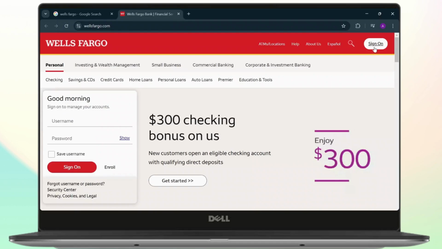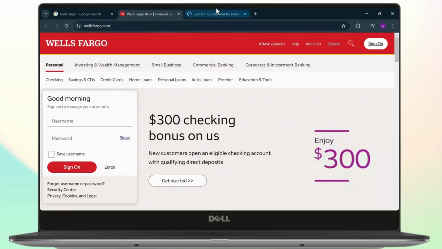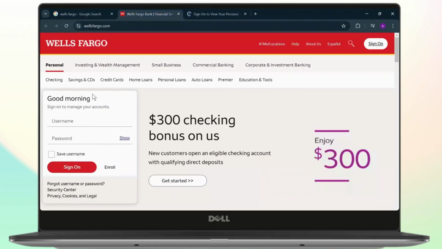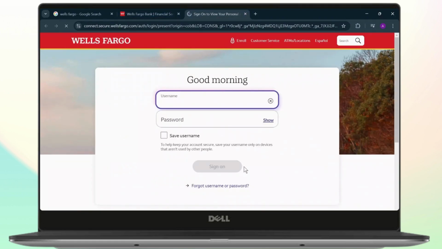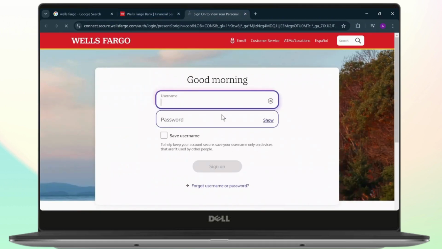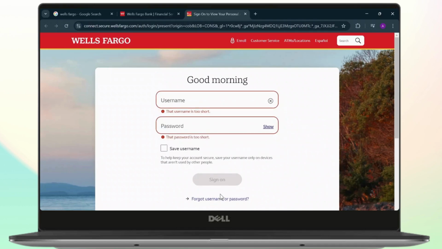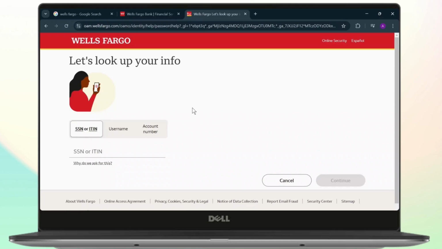There is also a sign on option right here, which I will open in another tab. And there we go. Now you can log in from here, or you can log in from here as well. So let's just head over here, and right here what you'll need to do is type in your username. Now if you want to reset your password, since you've forgotten it, you can simply head over to forgot username or password. So tap on that, tap on this option right here, and it will take you to another page.